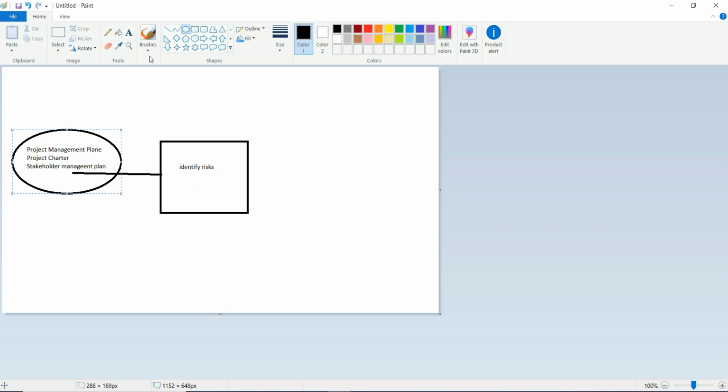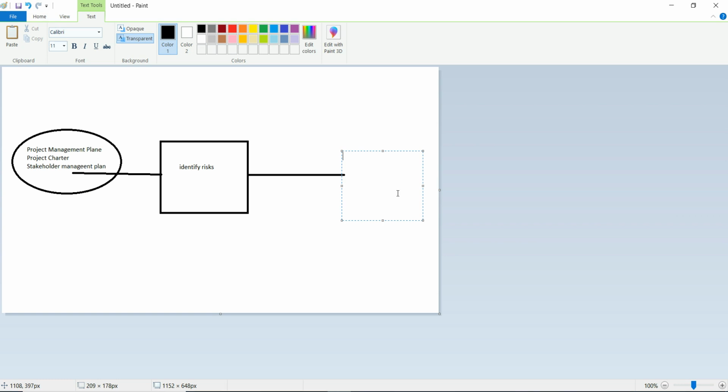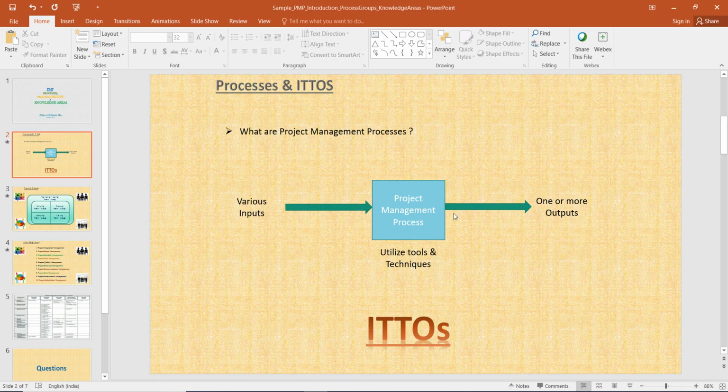So the identify risks process may take inputs from all these documents, and it may produce an output. The output produced by identify risks is the risk register. So what the identify risks process does is take some input, perform some activities, and then produce the risk register and many other things we are not going to discuss. We are just discussing how it works basically, right? Fine. So this is what processes do in project management. We'll go back to our presentation.